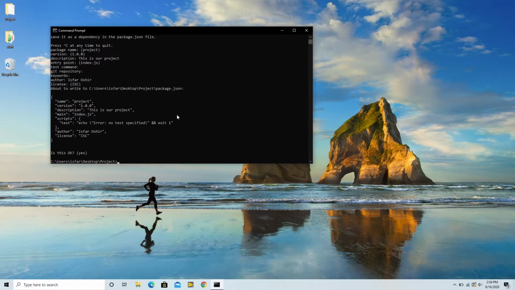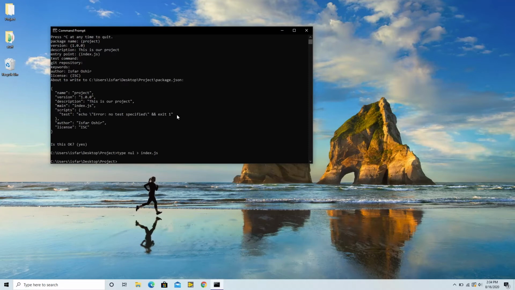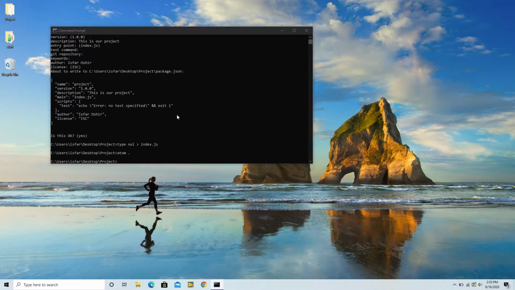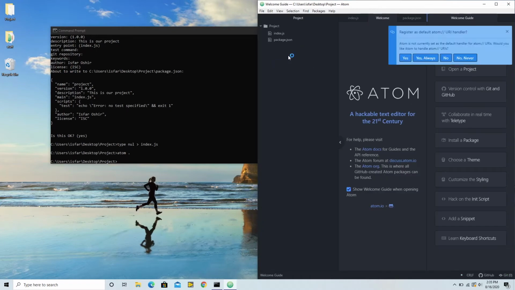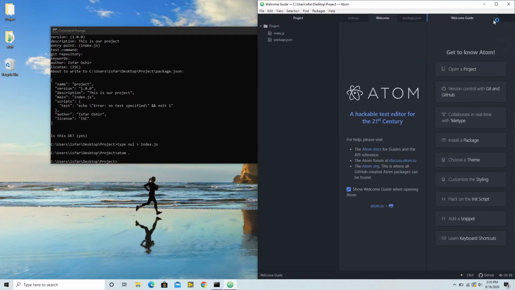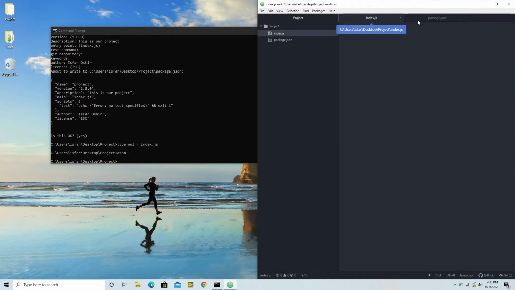the project folder. So now we're going to create an index.js file, like I mentioned before. And the way to do that on Windows is type null and then a less than sign, and then the file name. On Mac, instead of type null and the less than sign, it's just the keyword touch and then the file name. So let's press enter, and then let's open up our project in Atom. The shortcut for that in the command line is atom space and then dot. Let's press enter. So as you can see, we have an index.js file and a package.json file.